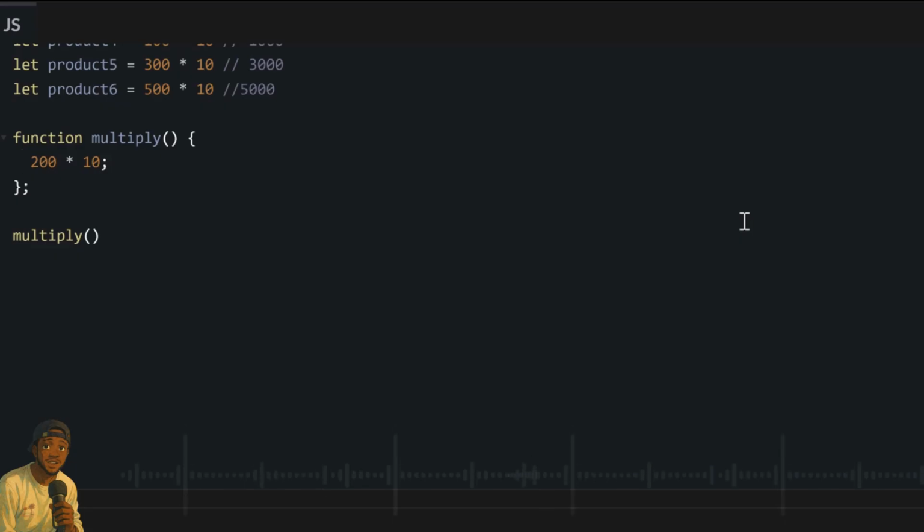Then he no go give you your result. To make sure say e give you your result, we go use the return keyword. So instead of just writing 200 times 10, we go come write return 200 times 10. So when we call this function for here, go just multiply 200 times 10. E go give us the value back, and we fit can use this value do anything we want.